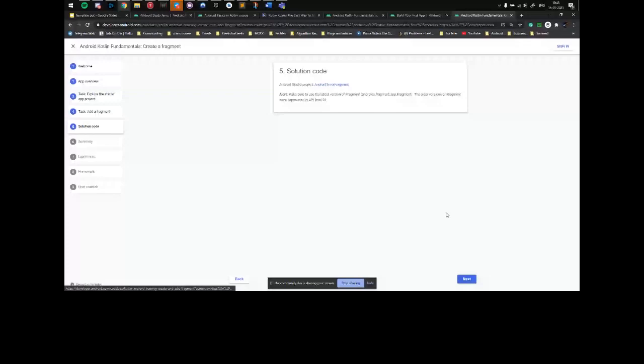Eventually, you will get a certificate for completing this. You have to complete the code labs, and when you do, you can take a quiz, where you can test your knowledge. So this is how the workshop flow is going to be.